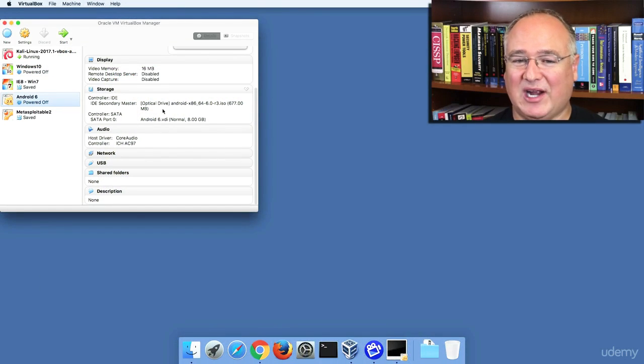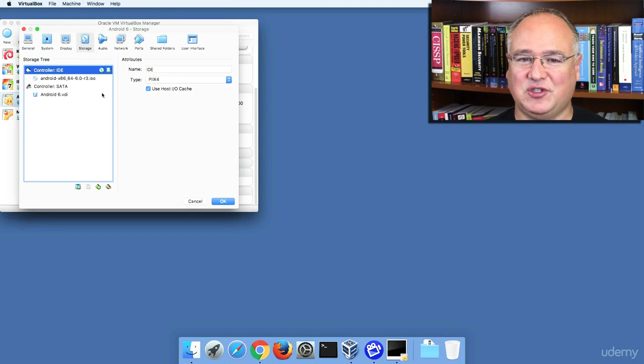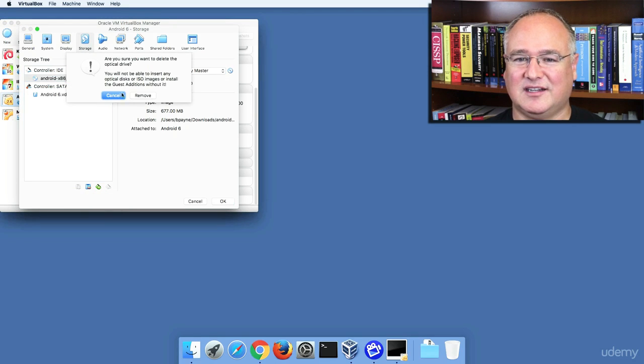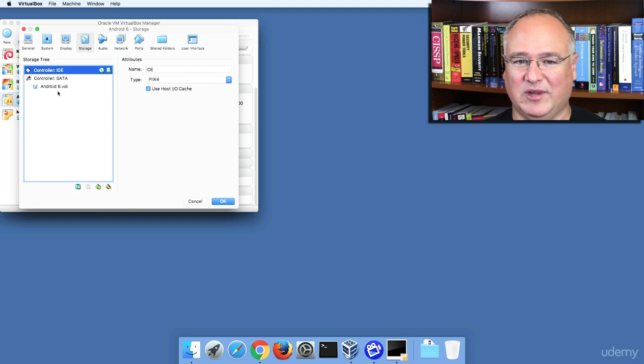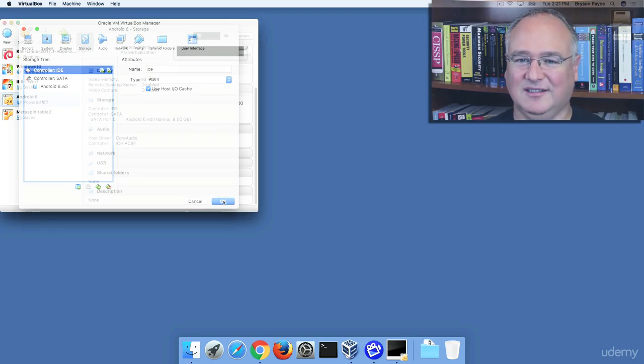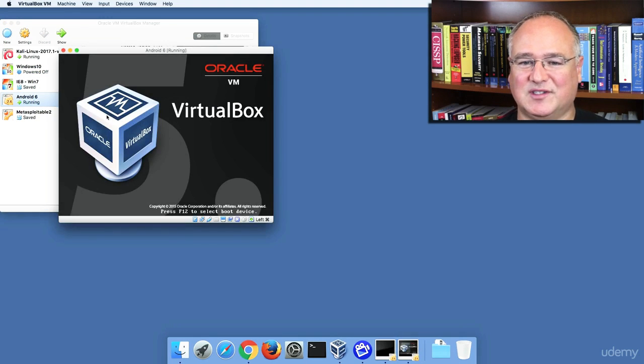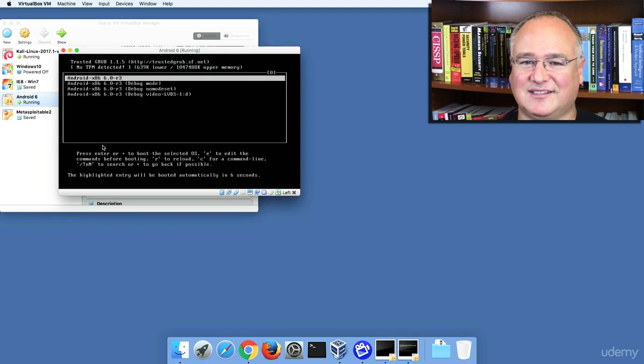And before we boot our Android device anew, we can see that we've got the old ISO file still attached there. Let's go to the storage and let's remove that file from the disk. So we're going to remove that ISO file that let us set up Android in the first place. There we go, and we should start up with just the Android virtual device. And now when we start our Android 6, it should boot up just like a regular Android device.